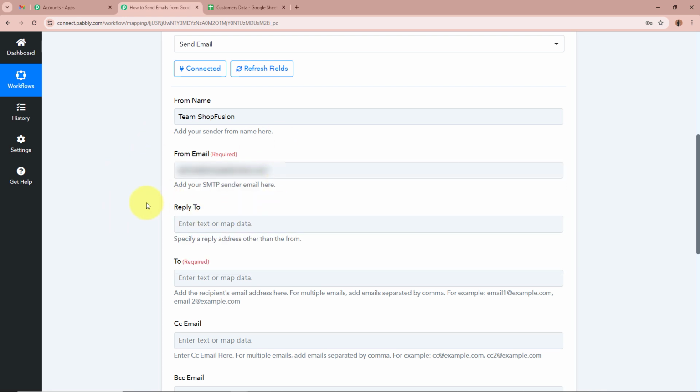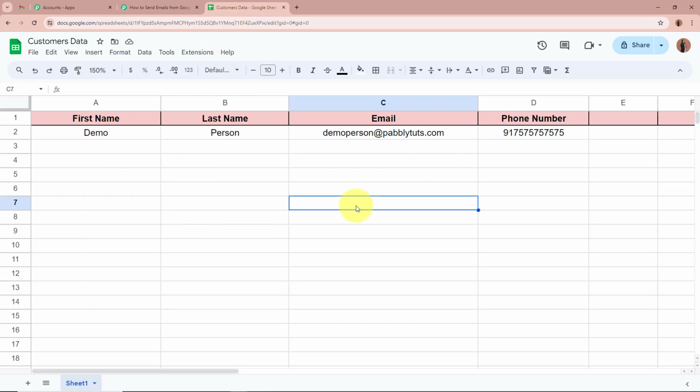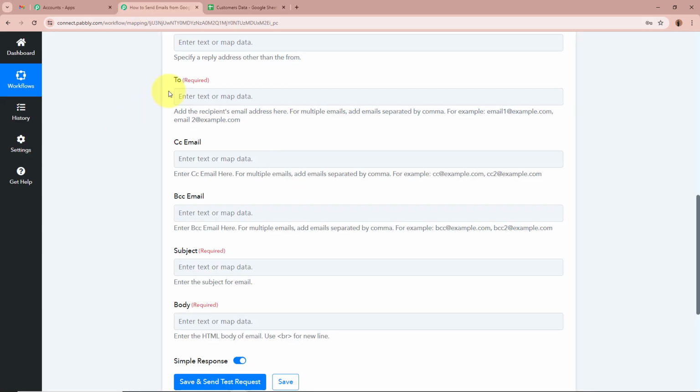Next, it is asking for the reply to. I do not require the field, so I'm going to skip the part. After that, it is asking for the to email. To which email address do we want to send an email? In my Google Sheets of this customer, I have created a record of their email as well. So what I'm going to do is for the to email over here, I'm going to map the data. Mapping means inserting data from the previous step. So we're going to insert the data from the previous step of this workflow.